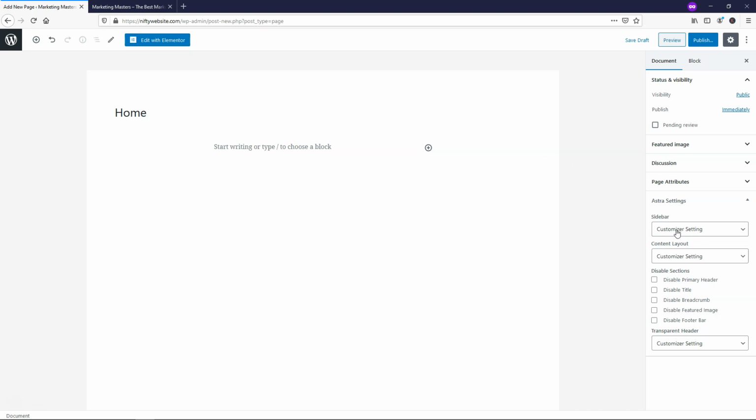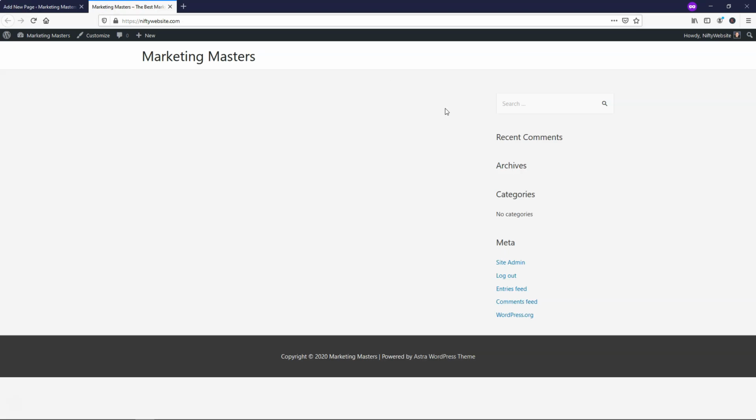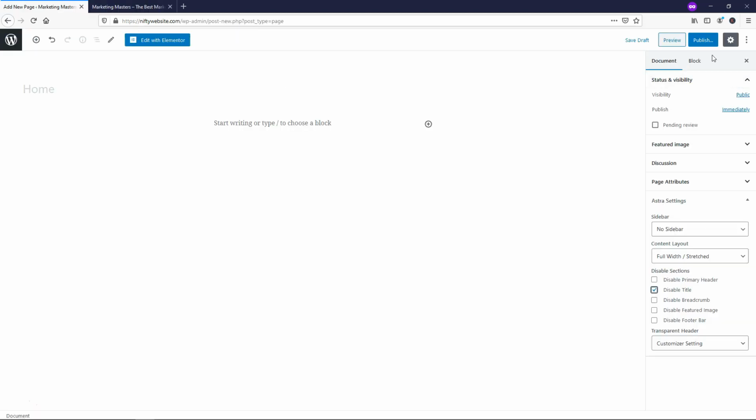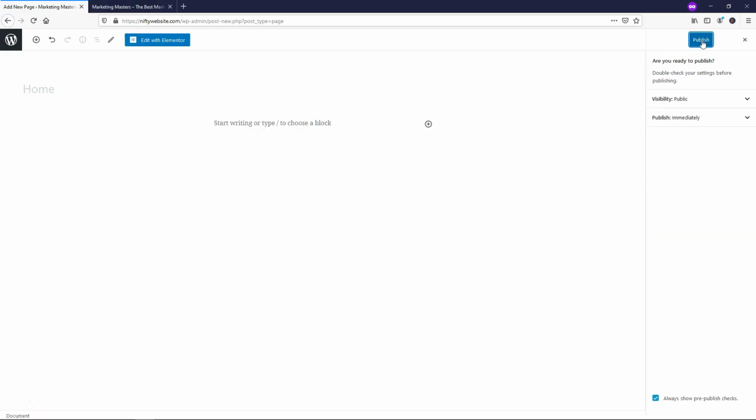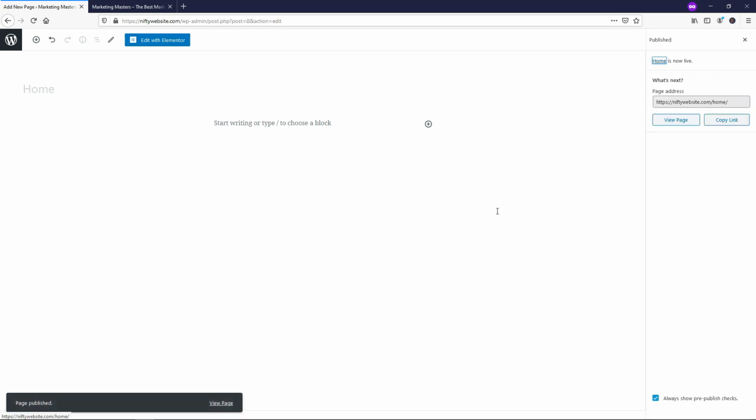And over here on the right, it says sidebar. I'm going to choose no sidebar. And for the custom layout, I'm going to do full width stretched, and I'll disable the title. So if we look at the site, this is the sidebar right here. And we're going to have it take up the full width of the actual screen. So let's click publish right now, and then we'll click publish again to make it go into effect.